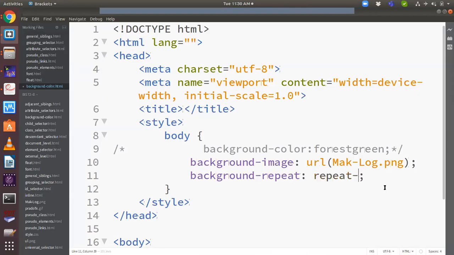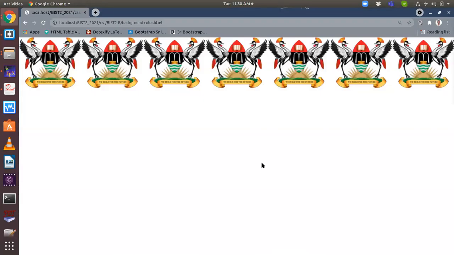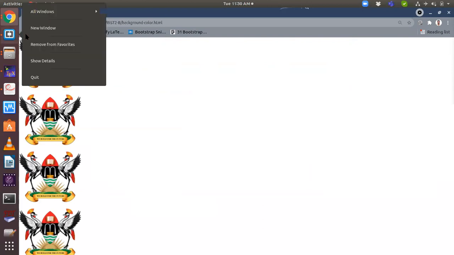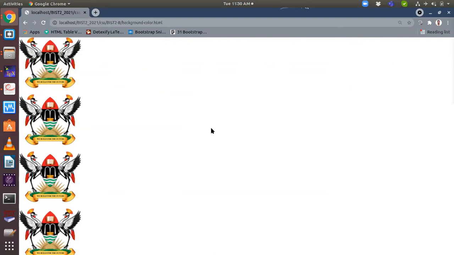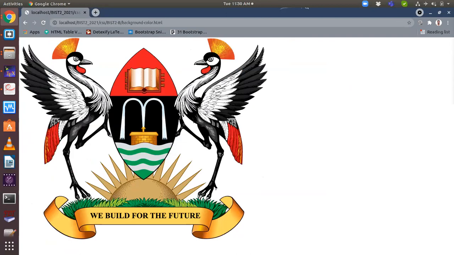Now I can also say repeat Y. So repeat Y will repeat them on the Y axis. If I refresh here without increasing the size, you see the image will be repeated. You can only know this effect if you have a lot of text. If I had so many paragraphs, then that's when I would know that actually this is repeating on the Y. But if you have a few things that cover one page, your image will be like this.